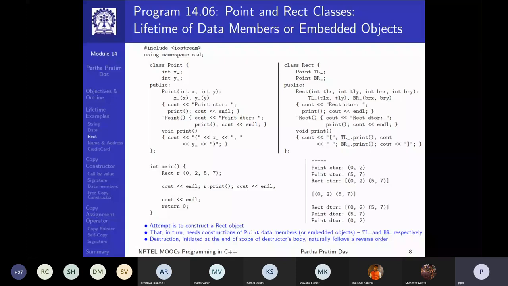Similarly, when it gets to destruct the rect, nothing is specified, but TL underscore and BR underscore will have to be destructed by the destructor of the point class, and their call order would be opposite of their construction order. So here TL was constructed first, BR was constructed next. So when the destructor is called, BR will be destructed first and TL will be destructed next. And that is the general principle which will generalize.